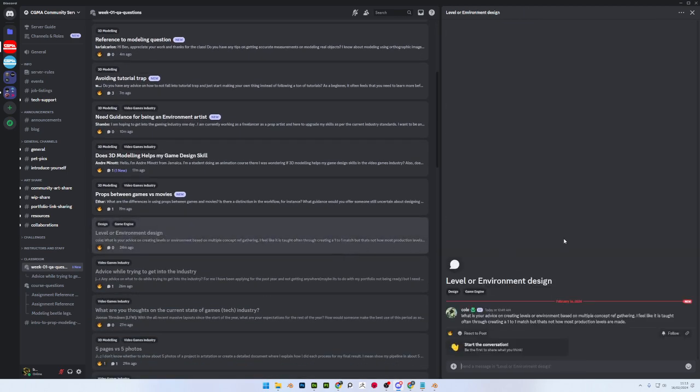So, level or environment design. What is your advice on creating levels or environments based on multiple concept reference gathering? I feel like it's often taught through creating a one-to-one match, but that's not how most production levels are made. Yeah, so I think the difference is, if you're making something for your portfolio, you're probably going to follow a concept and try to match it as closely as possible. And for a portfolio, if you're an artist, that's absolutely fine.